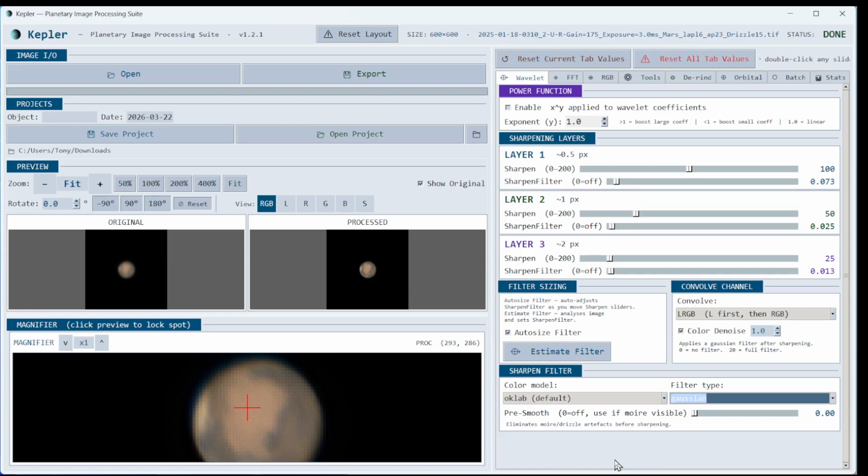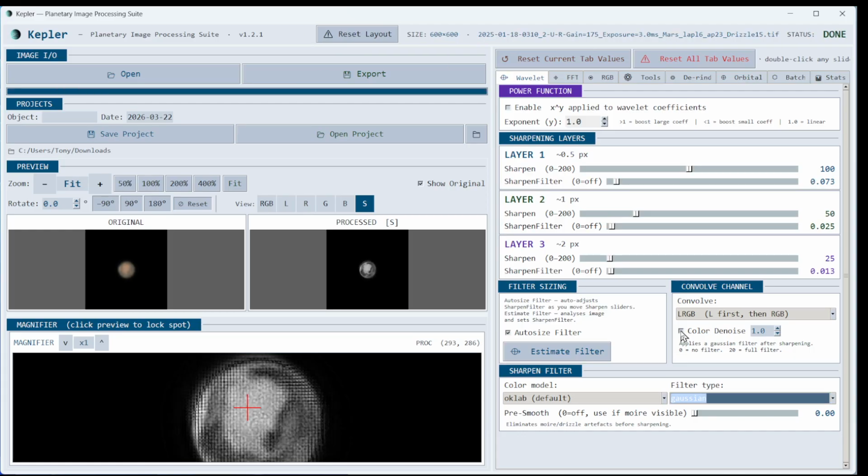The other thing you can do, if you want to, is apply what's called a color denoise. What I mean by that is if I click on the S view, you can see that if I uncheck color denoise, there's definitely some noise that's color related. So I'm going to click on that, and you see it does a reduction of the color noise. So I'm going to leave that selected. I'll go back to RGB up here. One thing I've noticed is that after all that sharpening, we've got some artifacts that have appeared in the planet.